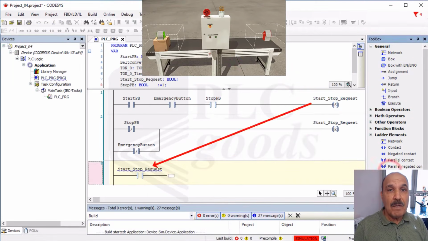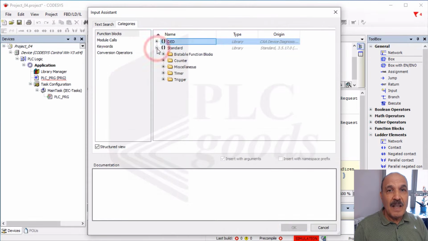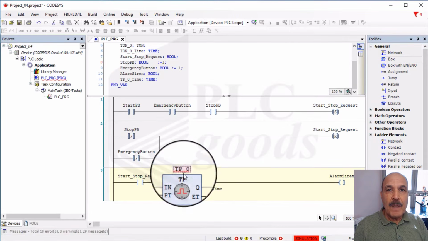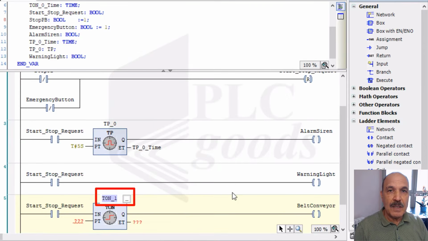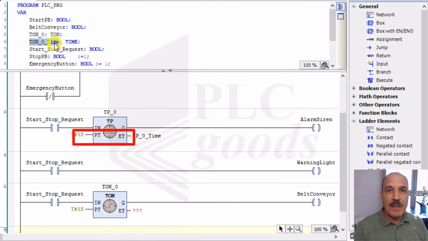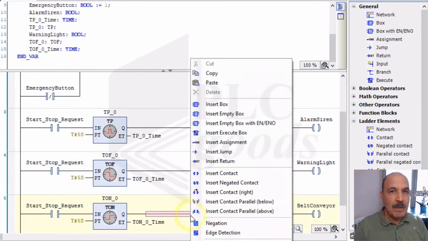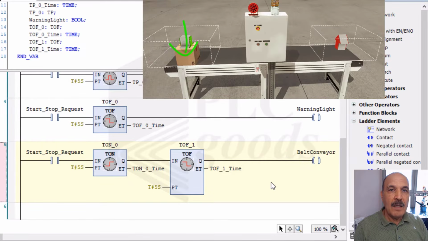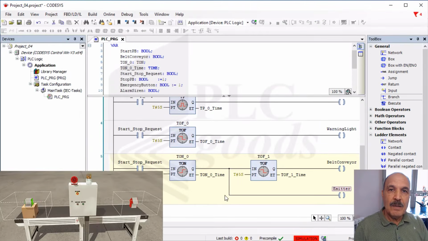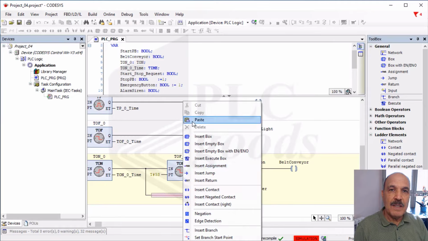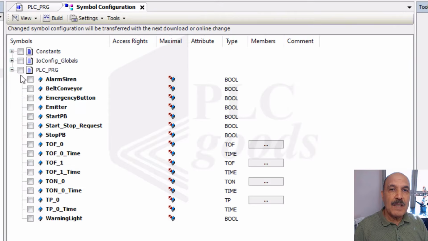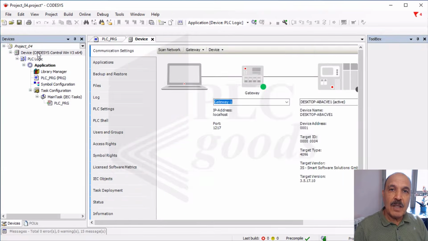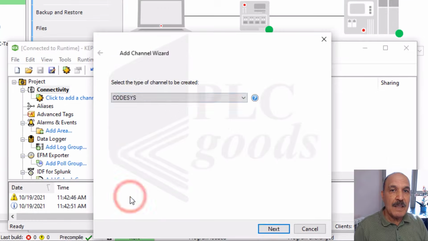In video lesson number 5, the tutorial series advances with the development of a full project in CODESYS. The tutorial introduces the control logic for an alarm siren, warning light, belt conveyor, and box emitter in Factory I/O. Pulse, on delay, and off delay timers are systematically utilized to sequence operations, ensuring precise control. Emergency conditions are seamlessly integrated with an immediate shutdown mechanism, enhancing system safety.